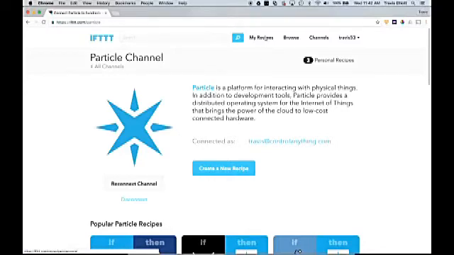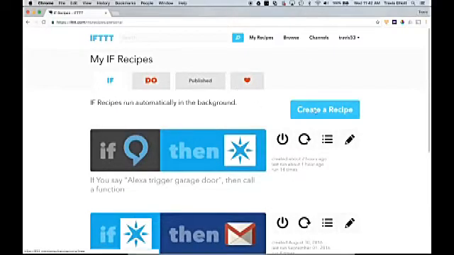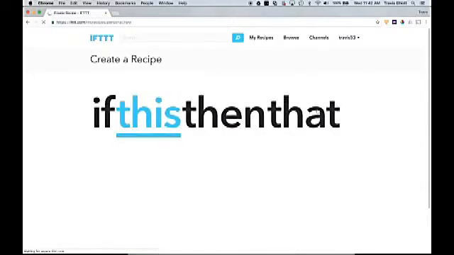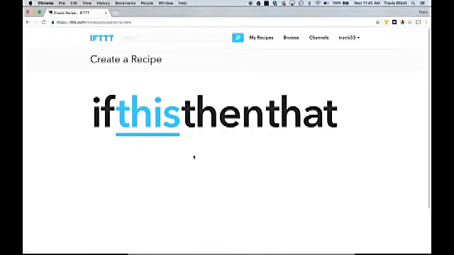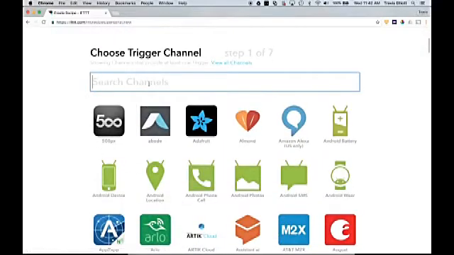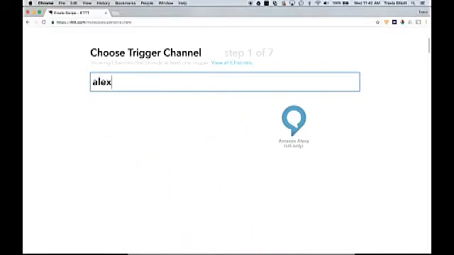So we click on My Recipes up here at the top. And then we'll click on Create a Recipe. IFTTT is going to walk you through this step by step and basically spoon feed you through the process. So the first thing we need to do is click on the big blue "This" text on the page. Now we need to choose a trigger channel. This is going to be the channel that actually triggers this recipe to run. So if we want to say "Alexa, trigger garage door," we probably want Alexa to be the trigger channel to start everything. So you can click up here and search channels and just start typing Alexa. Once it pops up, click to select it.